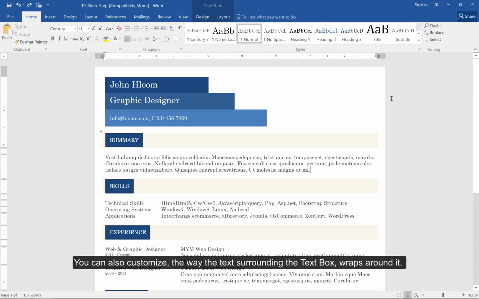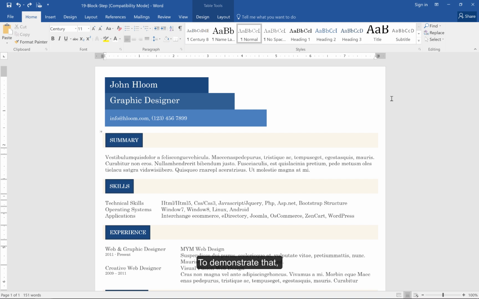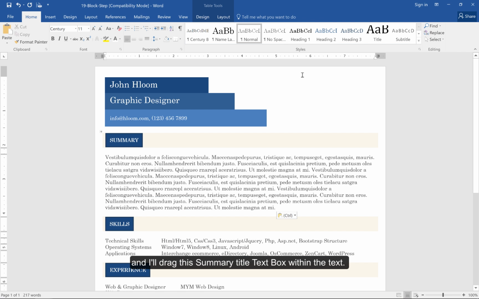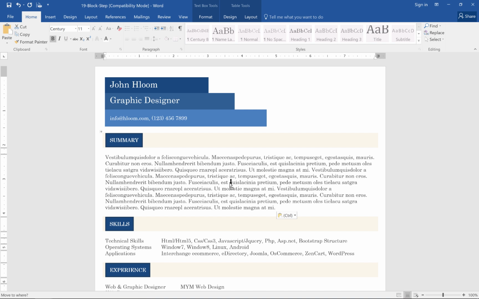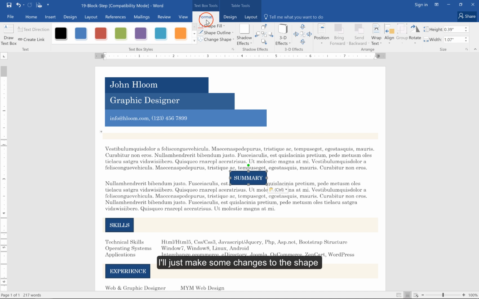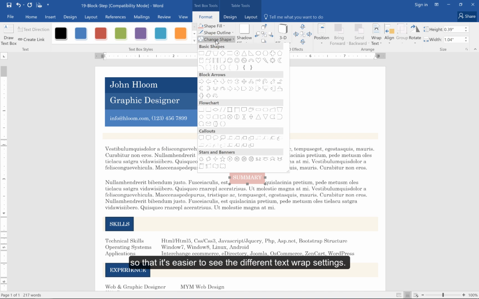You can also customize the way the text surrounding the text box wraps around it. To demonstrate that, let me increase the text within the summary, and I'll drag this summary title text box within the text. I'll just make some changes to the shape so that it's easier to see the different text wrap settings.